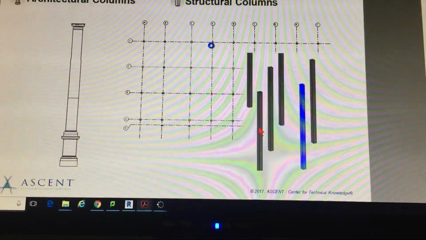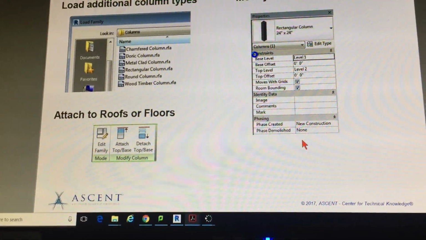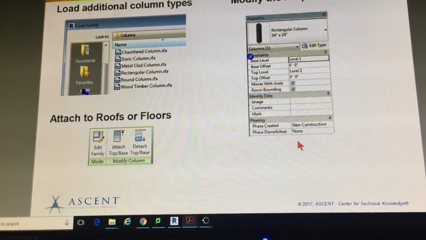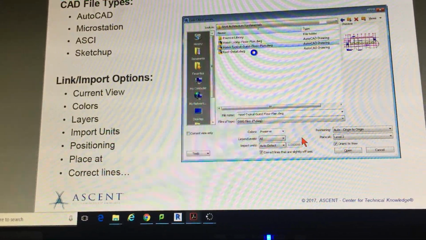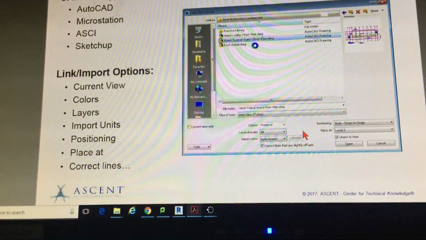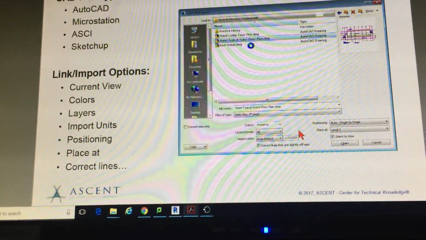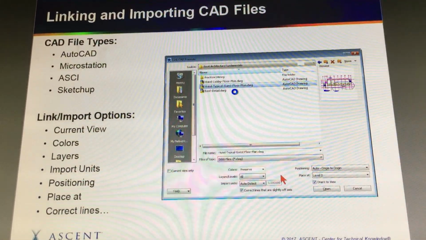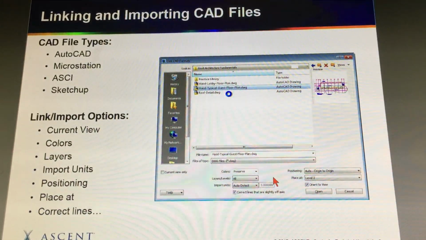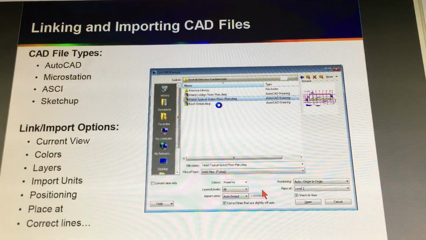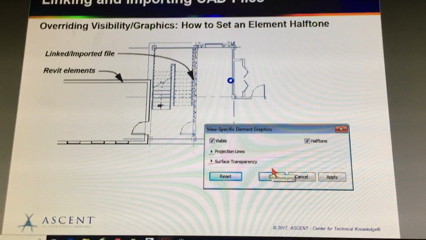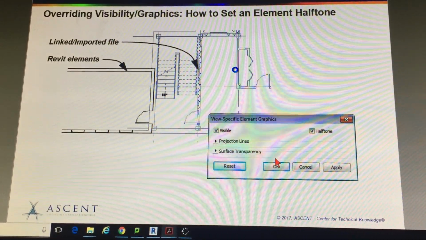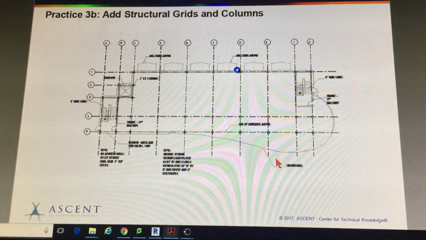We talked about columns at one of the exercises has us inserting columns. And then this is something we're going to get to tonight, linking and importing CAD files. Because when you're putting in columns or grid lines, very often what you're going to want to have is work off an original template or a CAD file. That's what we're going to do tonight. We're actually going to work off our CAD file. Overriding visibility and graphics, how to set it up in halftone, we saw that, and so forth.